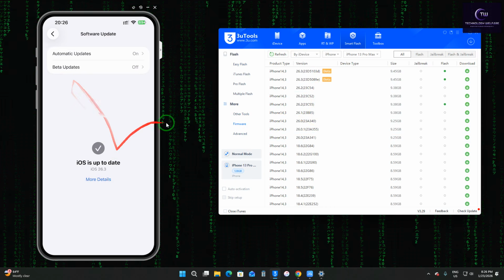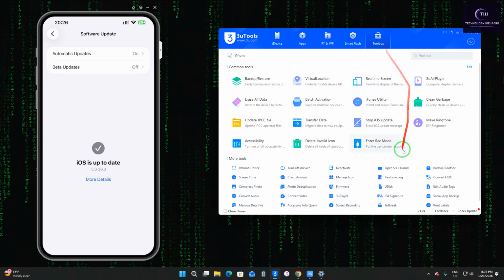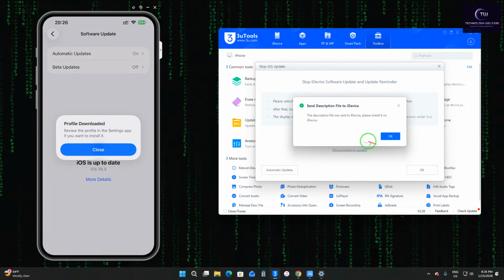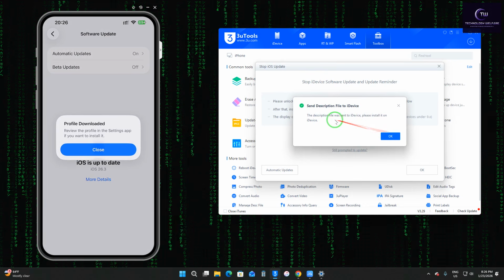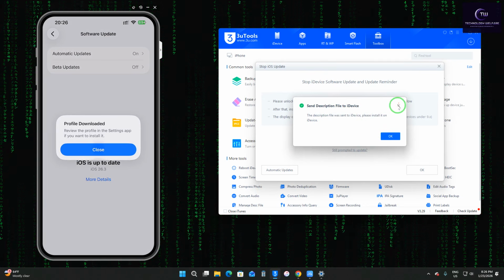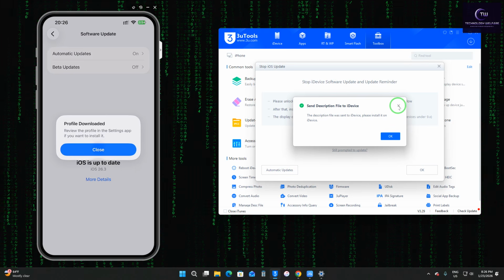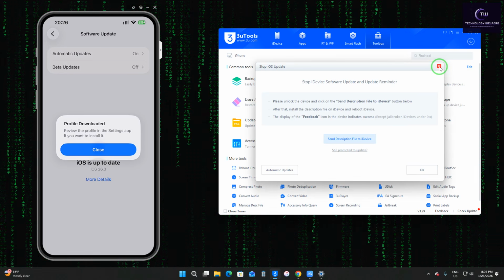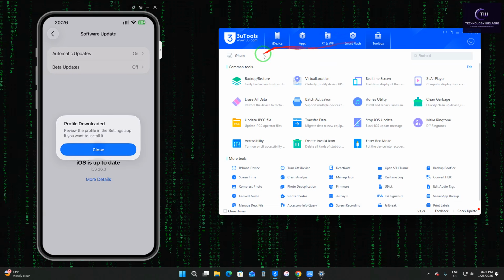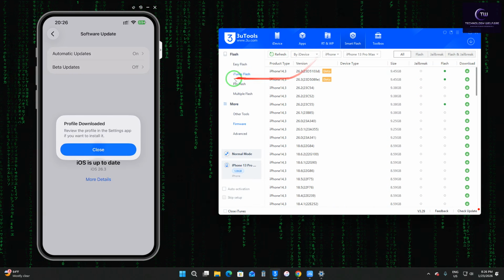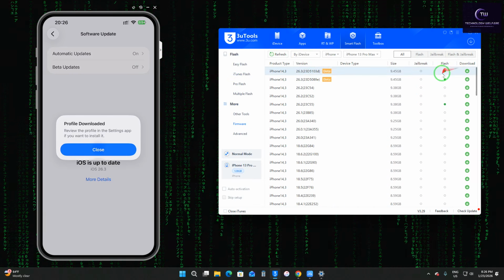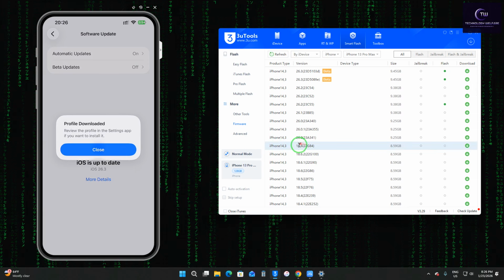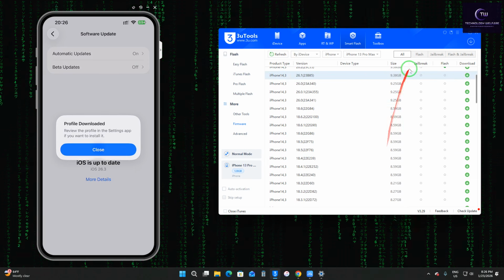For unsigned iOS, first and foremost we will have to come to Toolbox and click on Software here. We will send these files to a stop update configuration, and then we'll do it. Okay, now see the notification on the device. Once again we come in here, and now we can see this is signed, and after that all of these are unsigned.